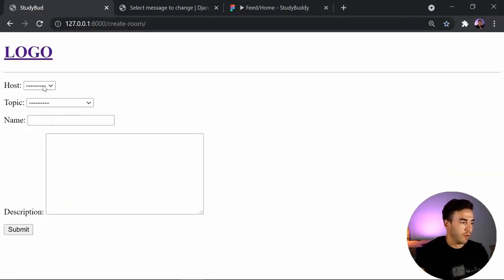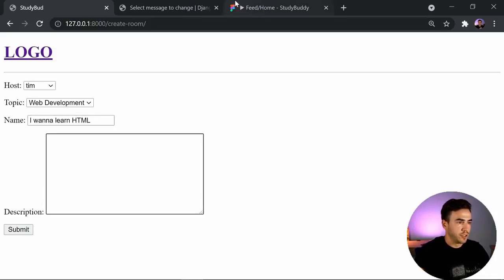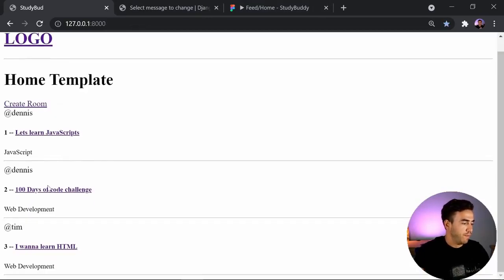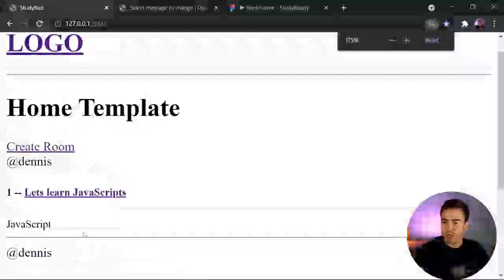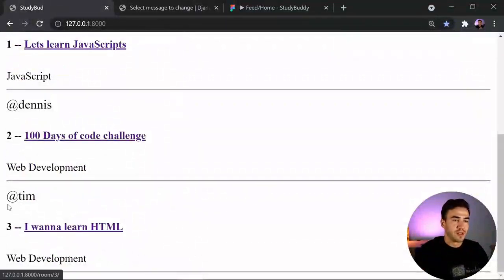We'll go to create a room, specify Tim as the creator. We'll do web development, and we'll just say, I want to learn HTML. This person's a complete noob. And let's just, I guess we don't need to add a description. We'll submit that. So now I see I want to learn HTML down here. So it's at the bottom. So that value was submitted, and now we have a create method.